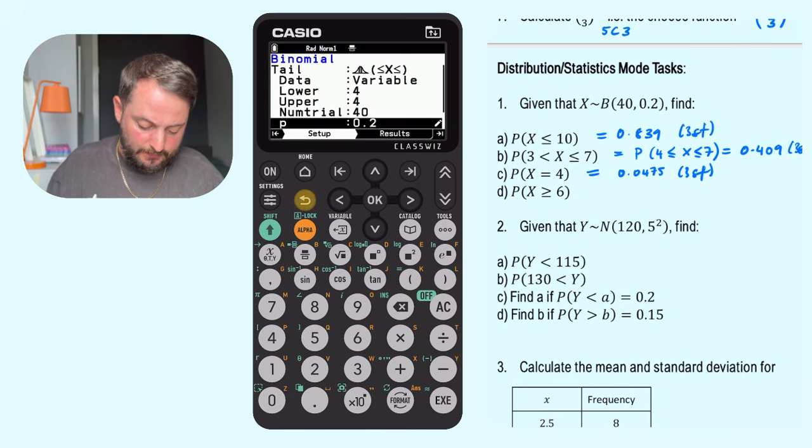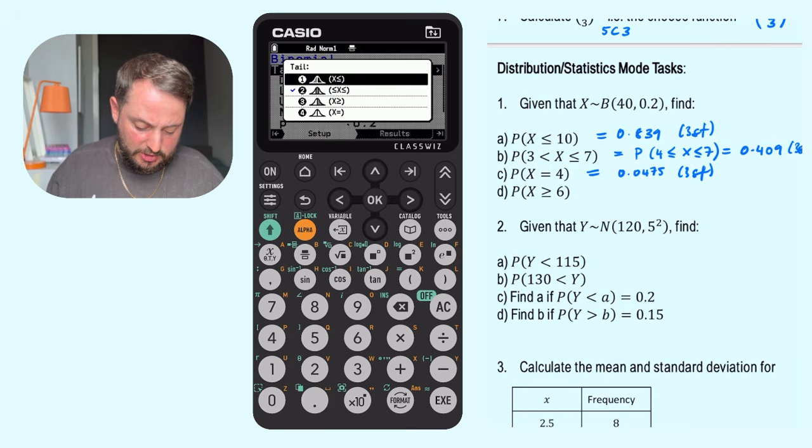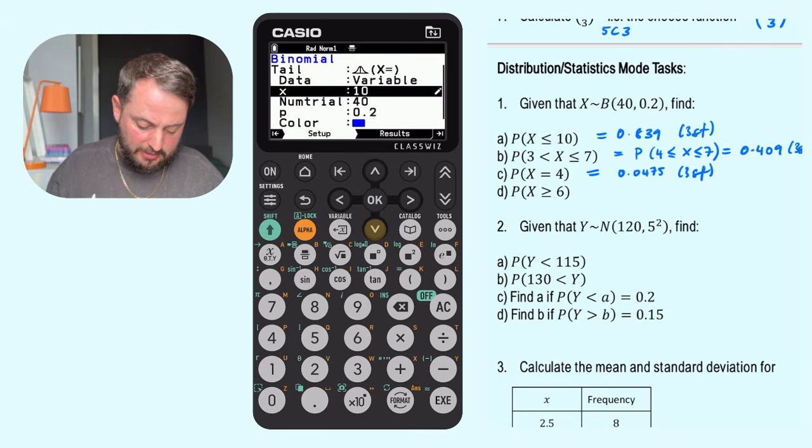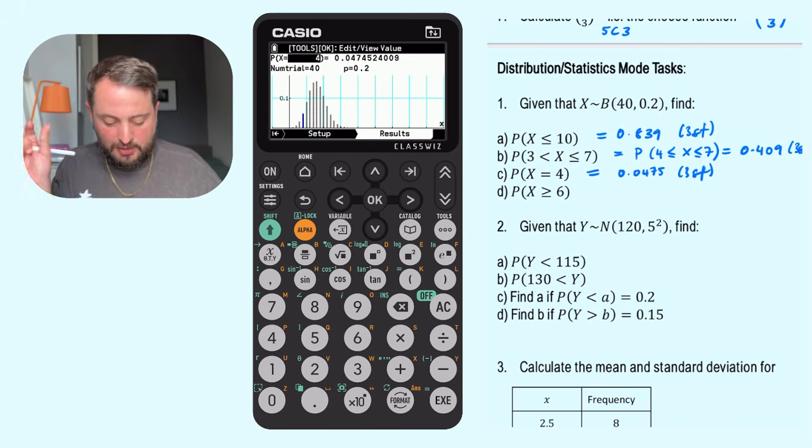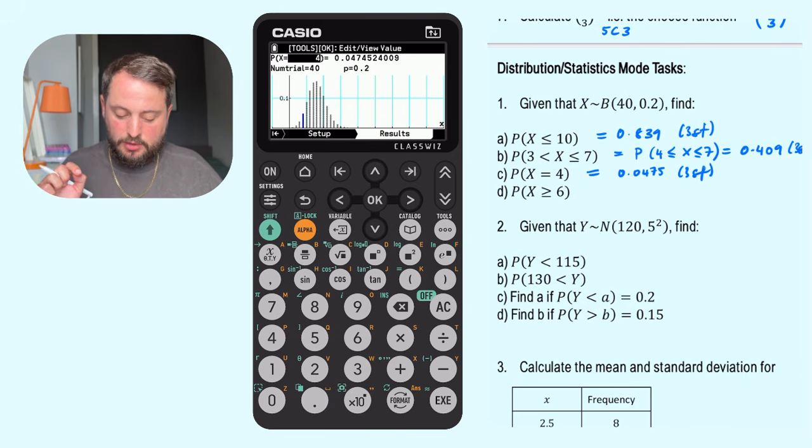However, if you want to, you can change it so that the tail is actually just the equal to one, which is number 4. So we would say that the x value is 4, and you do end up with that same thing of that probability at the top, 0.0475 to 3 significant figures.